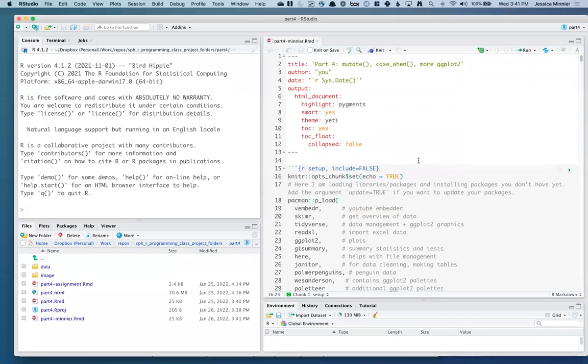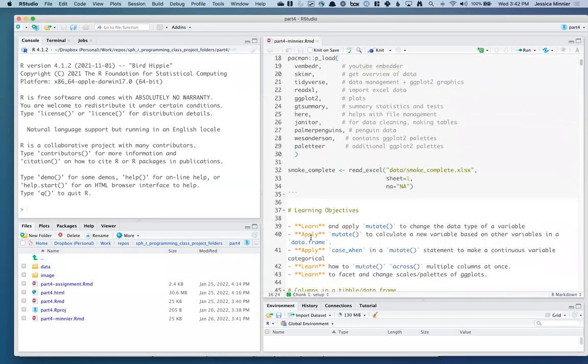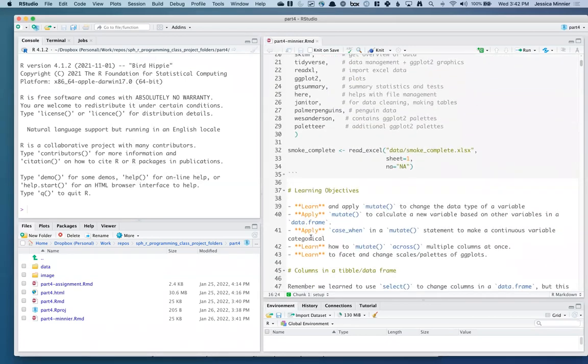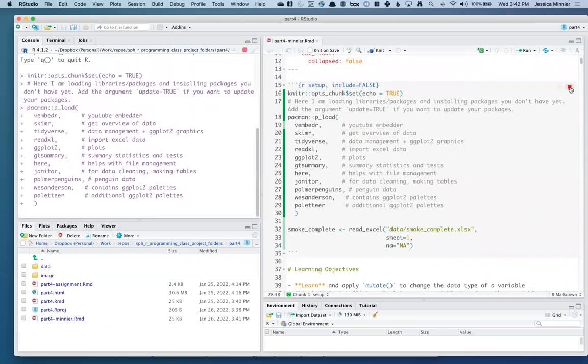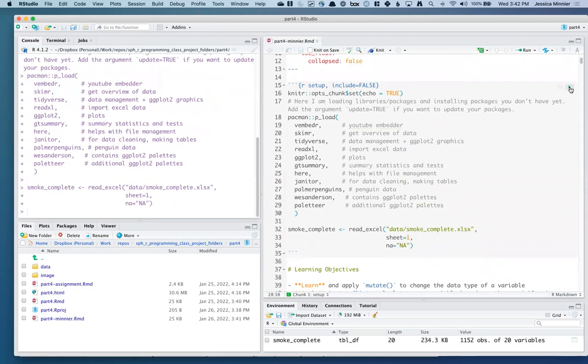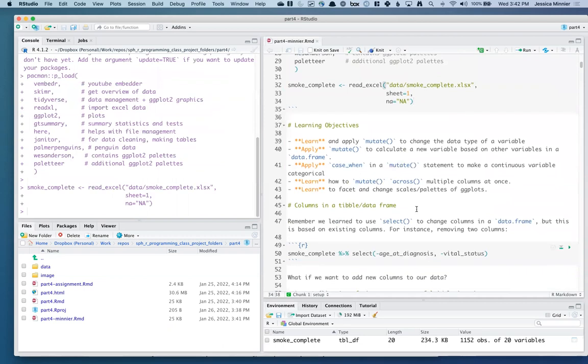All right, lots of packages here today. We'll use most of them, I think. We're using the same smoke complete data. So I'm going to run this setup chunk, which loads all my packages and loads my data. It's the same data that we worked with last time from sheet 1, tab 1, and then your homework too. So I think I'm going to switch it up next week so we don't get too tired of this data.